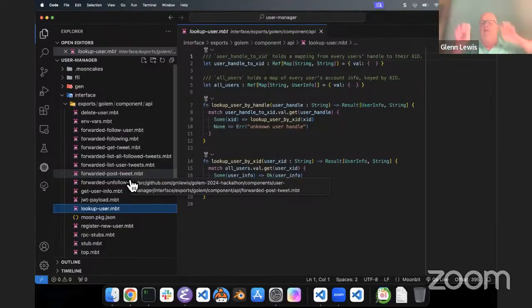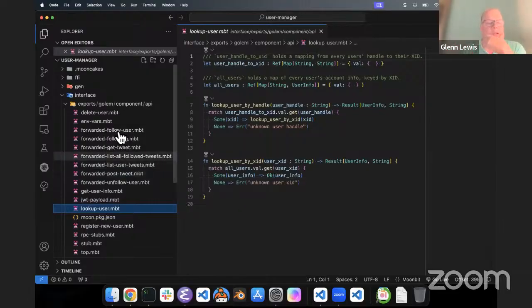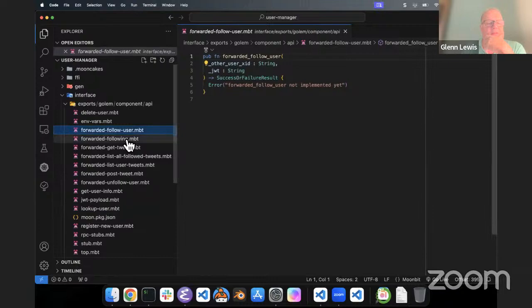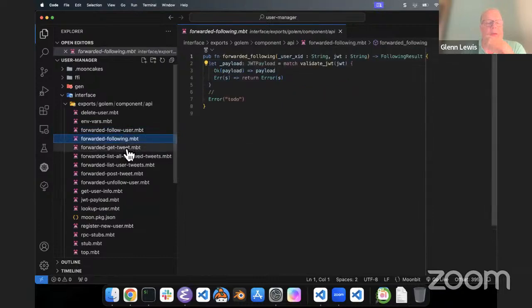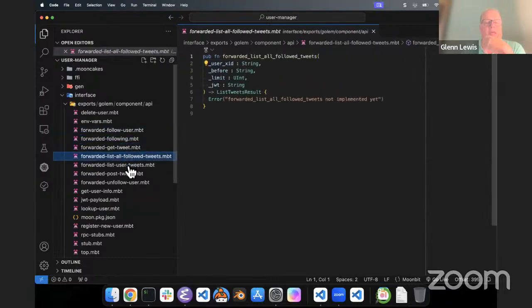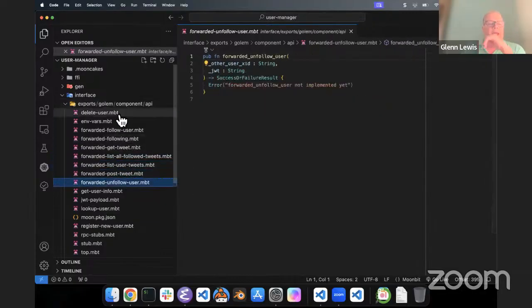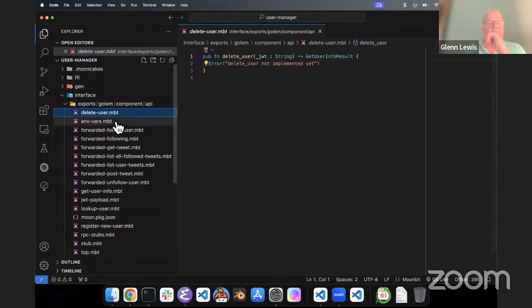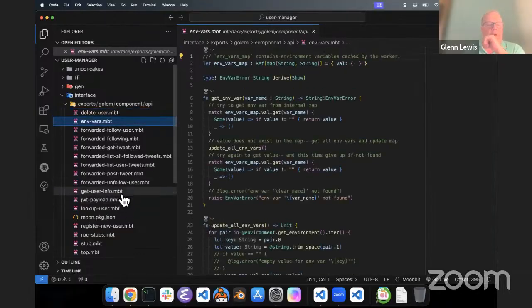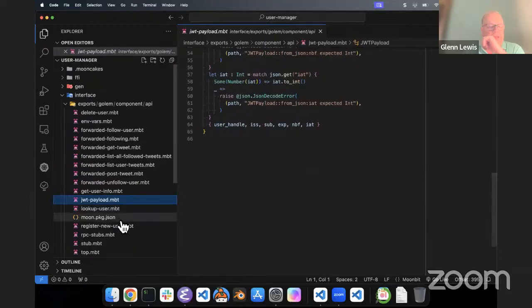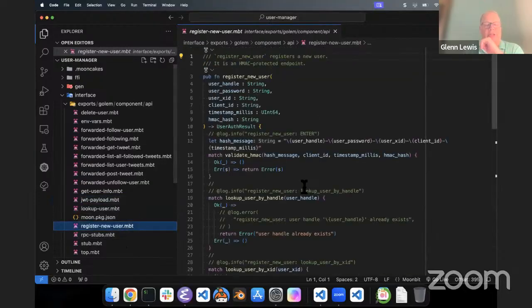It's kind of like, I forget what the name is, but it distributes this workload and then consolidates, aggregates it, and returns it back. So I thought that might be a nice design. So this set of endpoints right here get forwarded to the many user workers, and then these ones that don't have forwarded in front are handled locally. So let's see, environment variables. This is JWT handling. Here's registering a new user.